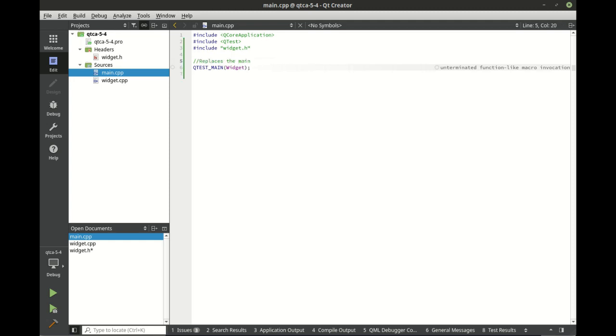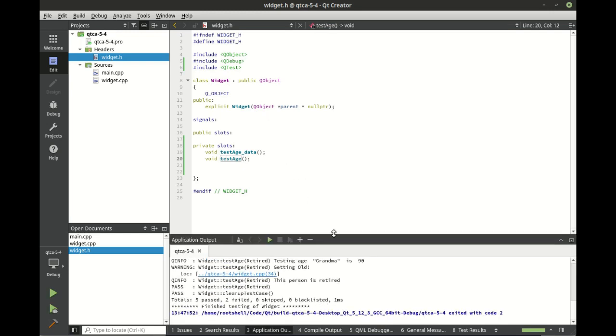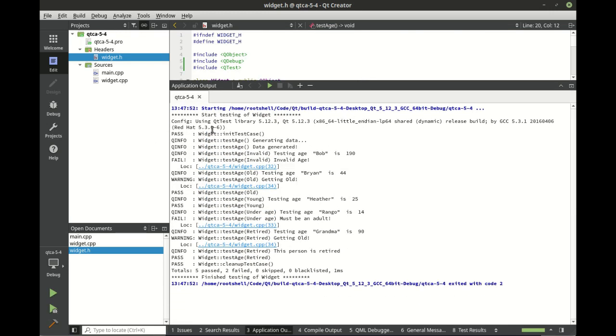So what this is going to do is it's going to say, hey, create a main function and use this class. So it's going to create an instance of this class, and then it's going to call the actual tests. Save and run. And you can see our data-driven tests. So first thing it's doing is it's initing the test case. The last thing it's doing is clean up test case, and then it's generating our data. The data is generated. So you notice that happens before anything else happens, the underscore data function is being called. And then it goes in and does the actual test cases.